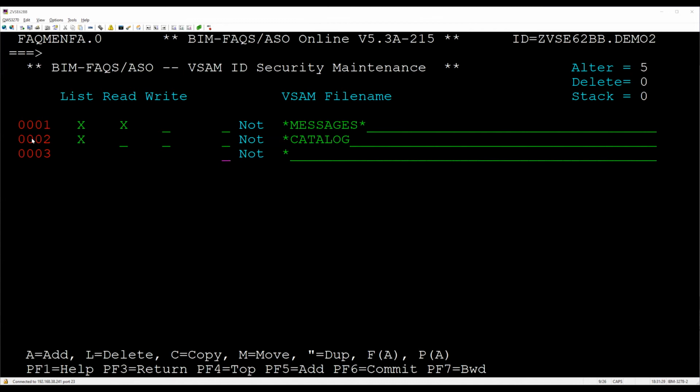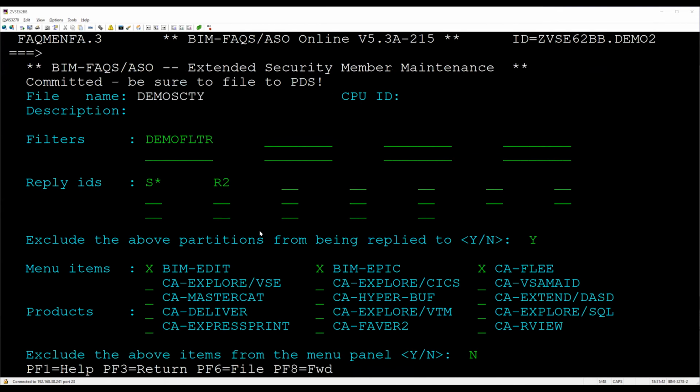The order of these entries does matter, and it will affect the user access. These are processed from top to bottom. Once they've been defined, you can hit PF6 to commit them, and then hit PF6 again to save the changes made from the first screen.